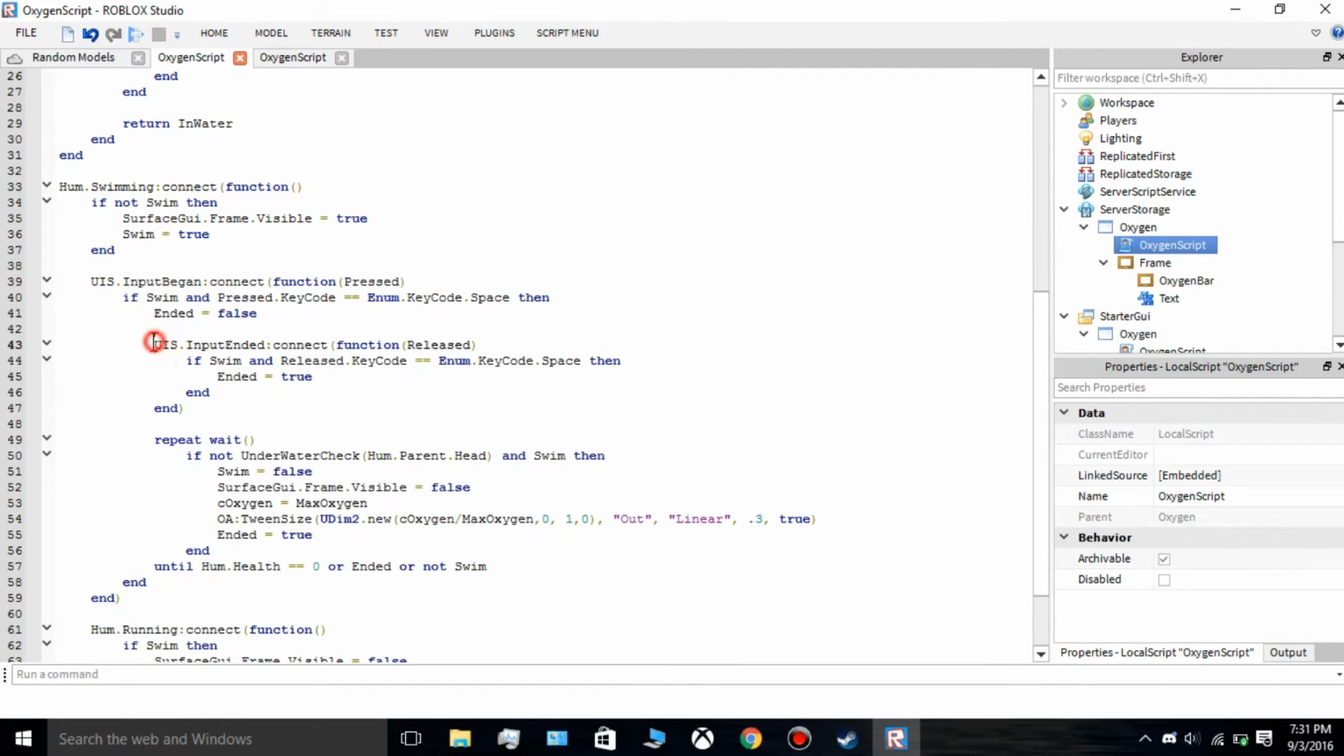And in UIS, we're going to do another thing with UIS, which is input ended. This time with a variable instead of pressed, we'll use released. So if they're swimming and they release this, then ended equals true. Because if they're not going to be jumping, then they're probably not going to make it out of the water to get air, which will be used right here.